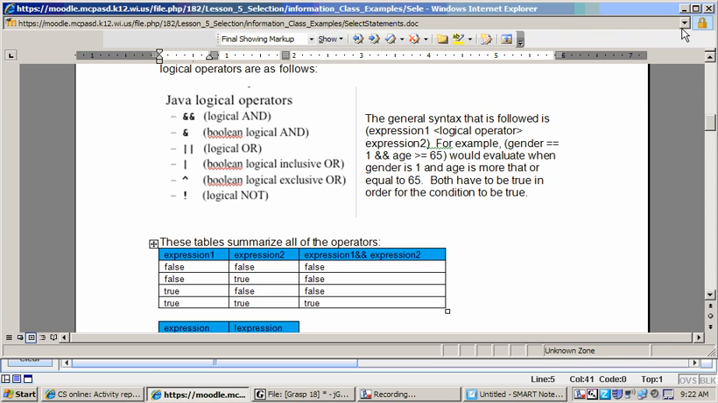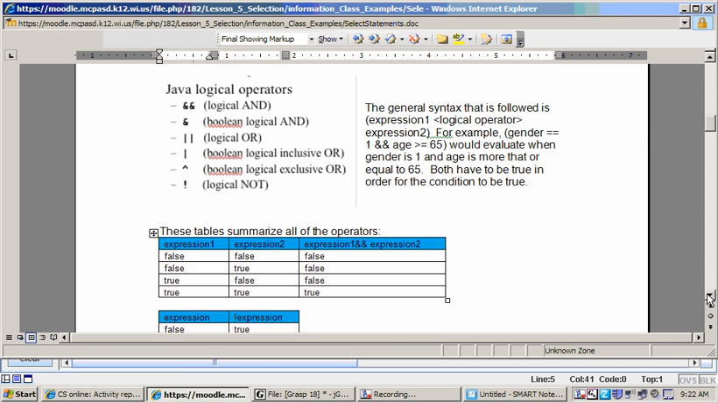The second module for the selection statements unit in Java. So the other types of operators that you can use, because sometimes you want to check to see if a Boolean expression is true or false. That means one thing is true and also another thing is true.